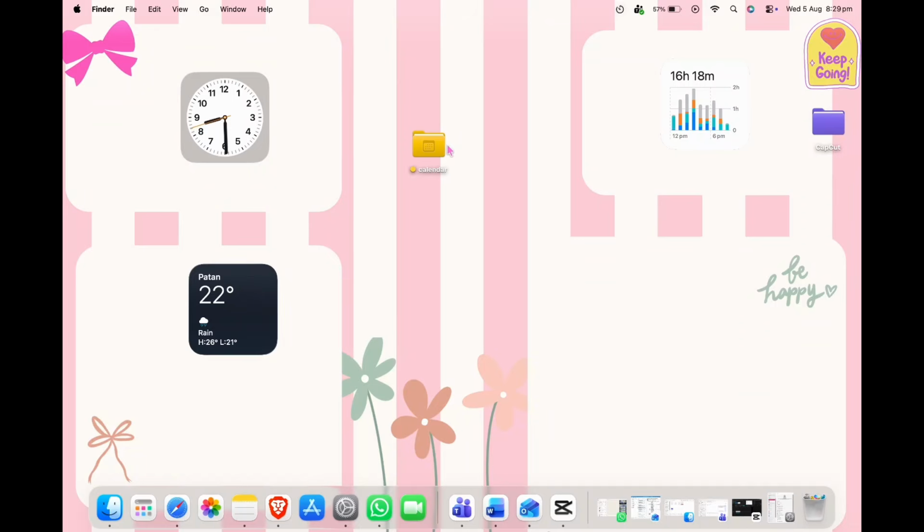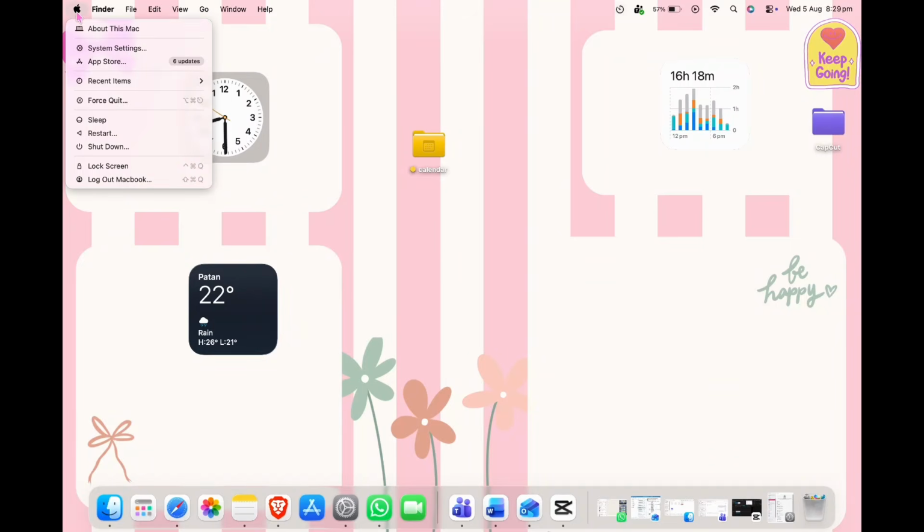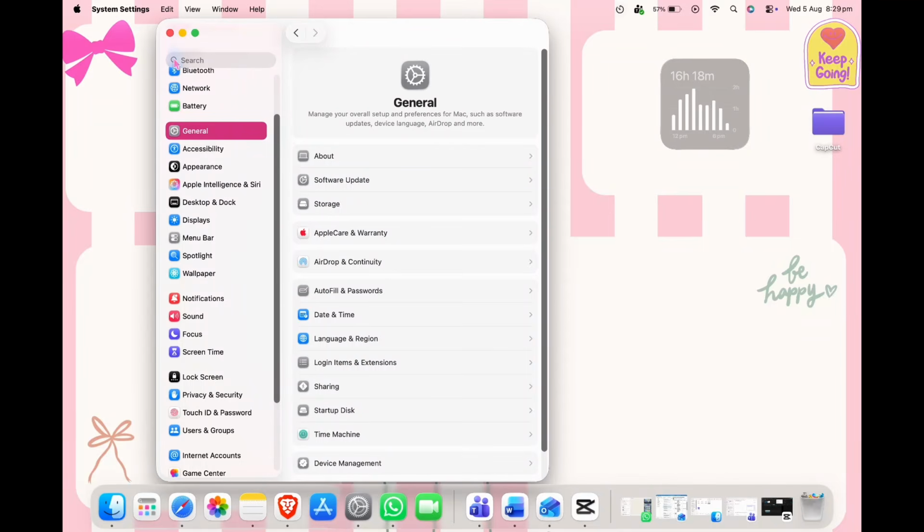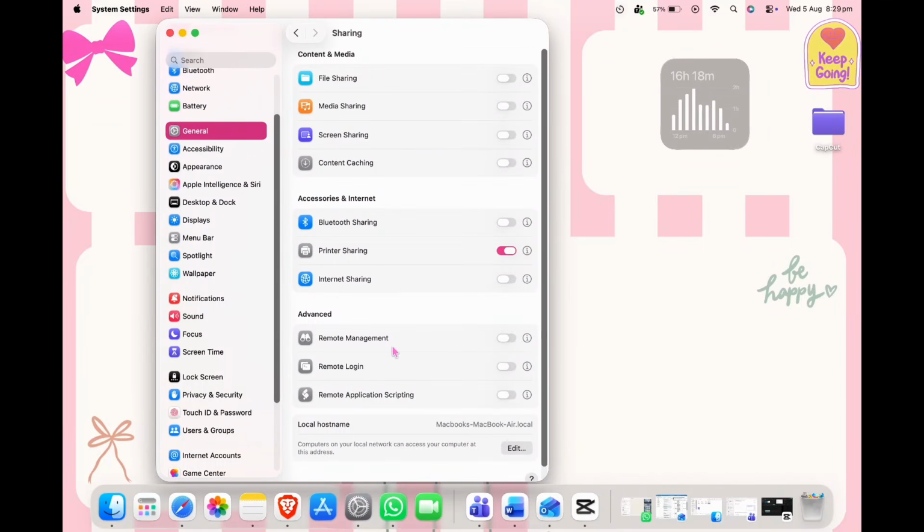In today's video, I'll show you how to configure file sharing on your Mac to share files and folders with other devices on your network. First, click the Apple menu in the top left corner and open System Settings. Next, select General from the sidebar and click Sharing. Here, find File Sharing and turn it on.